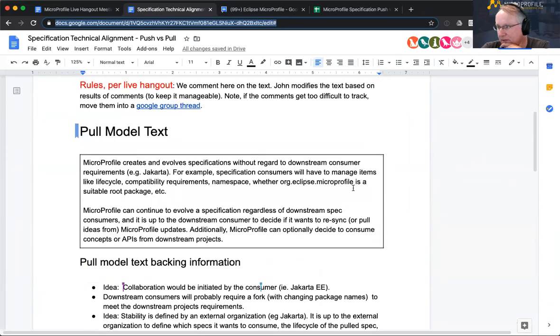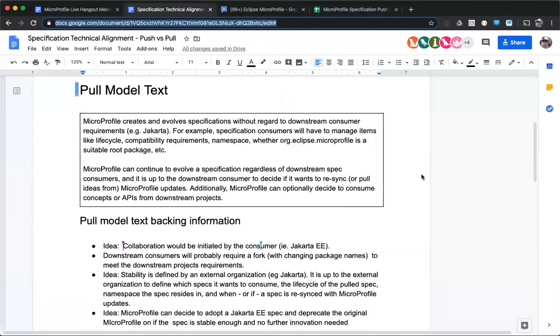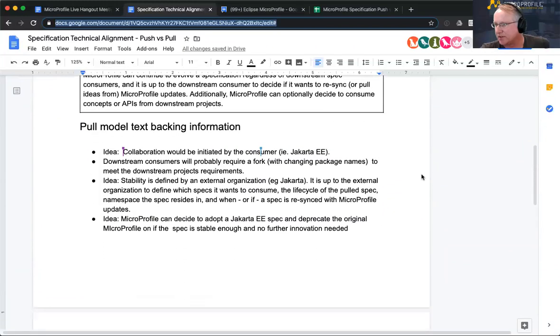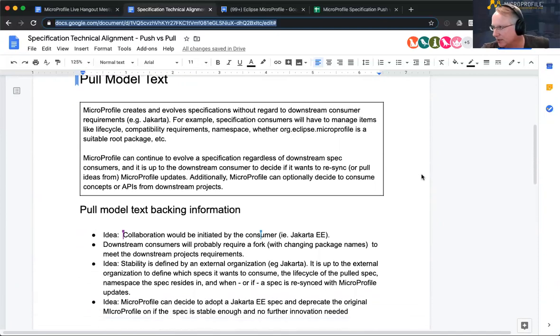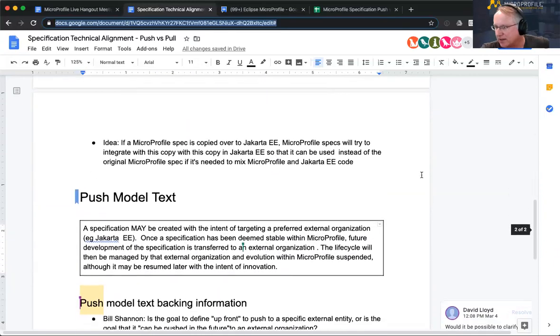Let's start with the pull model text. Are there any comments or conversations to be had around the pull model text? None for me. I think we've gone through the doc a lot with various comments, and you've accurately reflected them in the doc. Okay, I'm just making sure. Thanks for the feedback. I'll move on to the next one.